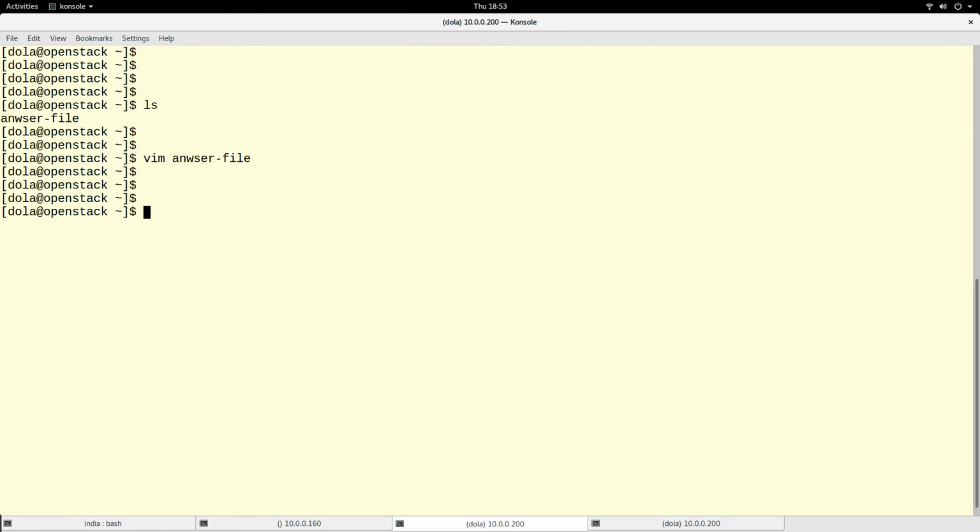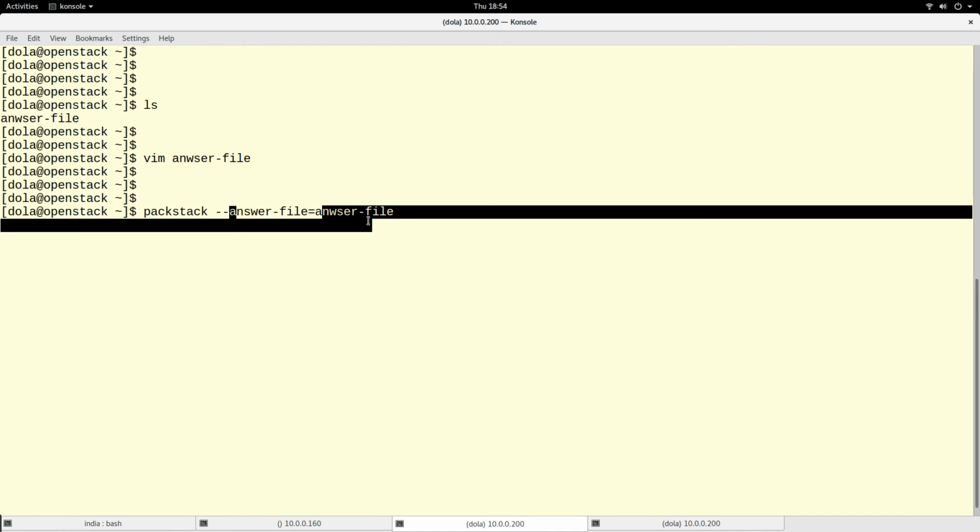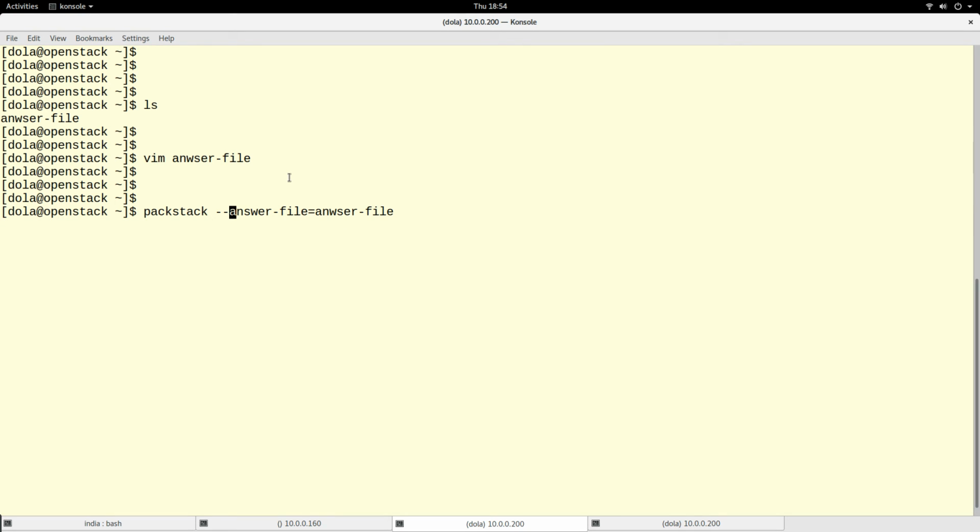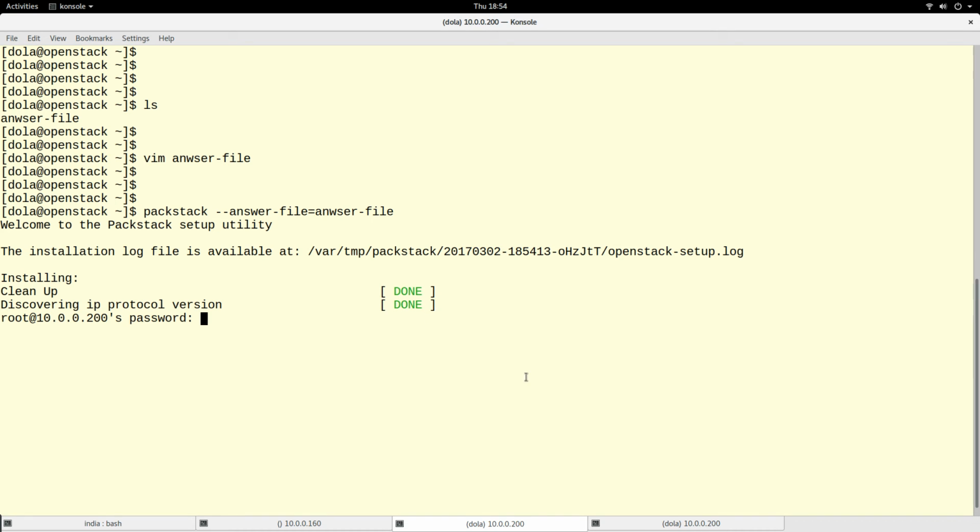The next thing we have to do is run Packstack again, but this time we use the --answer-file option and specify the file that we created. Then the installation is going to start. So let's do it. It asks me for the password. I will put in my password, and the installation is going to start.